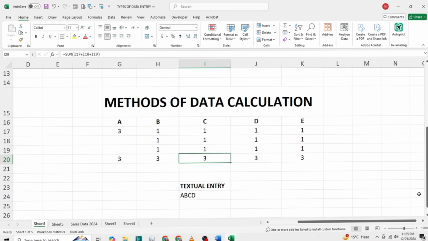Excel formula breakdown, super cool. Now, let's break down some of the other formulas you might encounter in your data entry journey. Equals 1 plus 1 plus 1. This is a basic formula where Excel simply adds the three numbers. Equals H17 plus H18 plus H19. This adds the values from cells H17, H18, and H19.